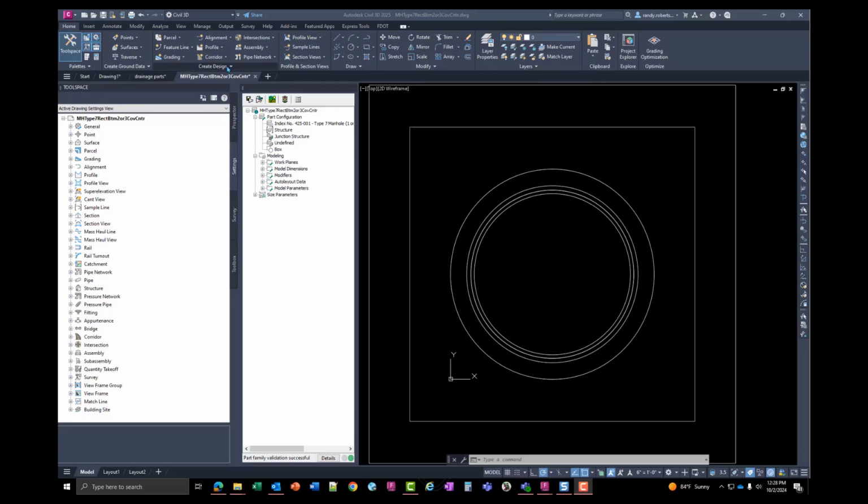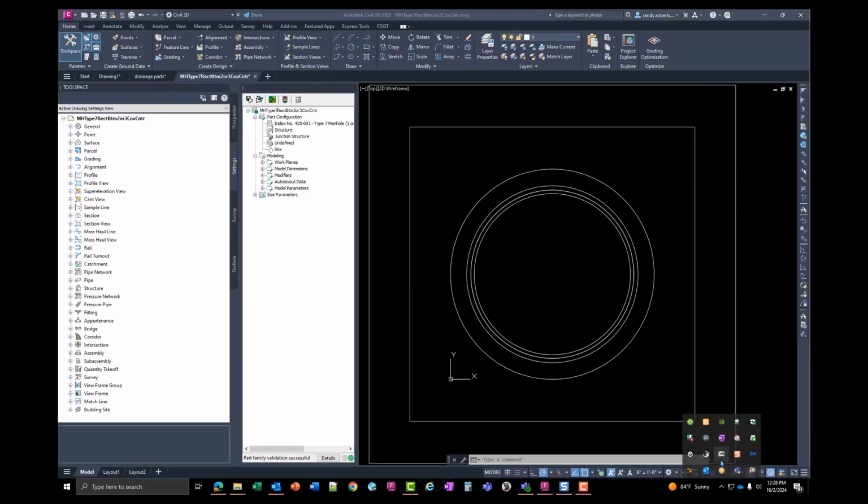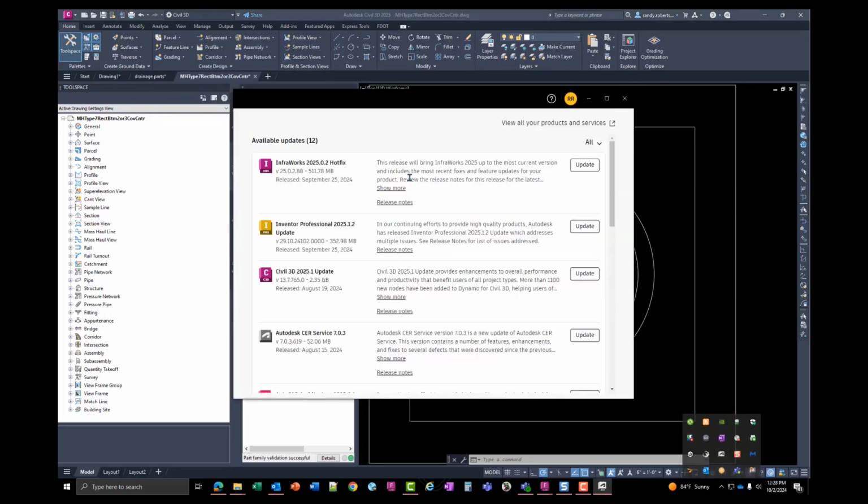The other aspect and application that you will need is Infrastructure Parts Editor. Now this is not by default installed into Civil 3D install. You will have to install this separately. So let me show you how you install this.